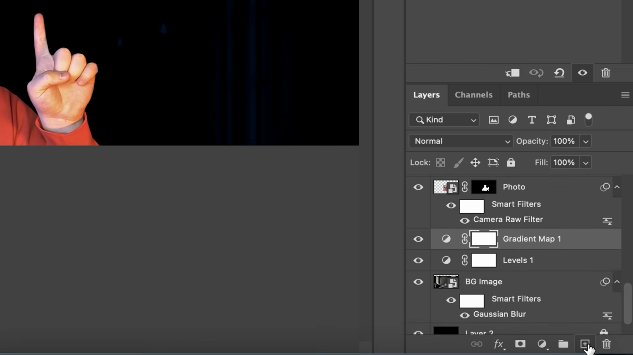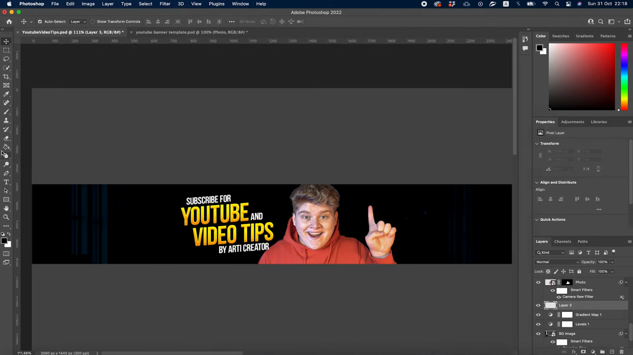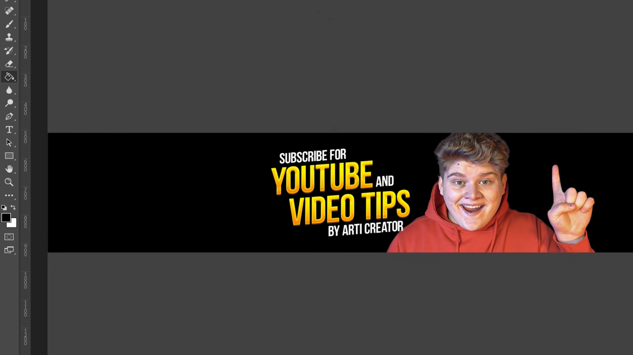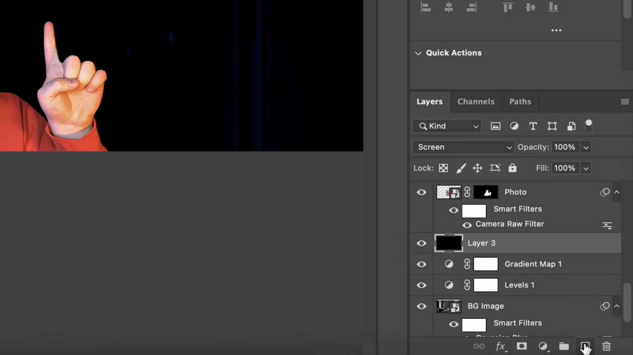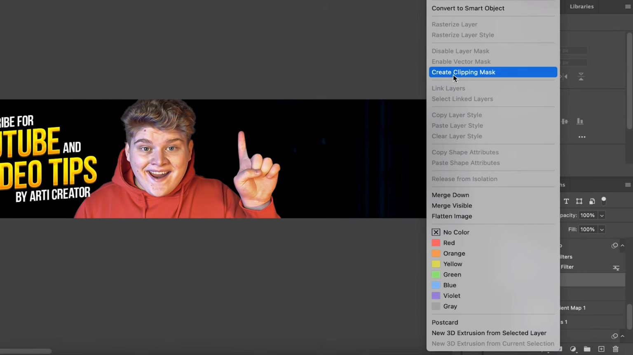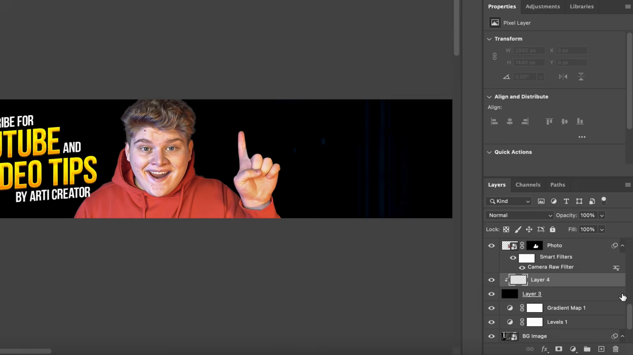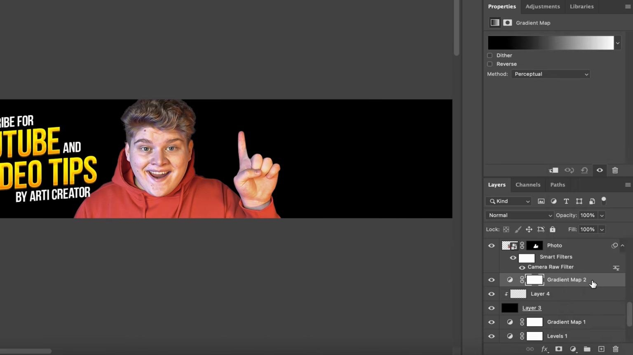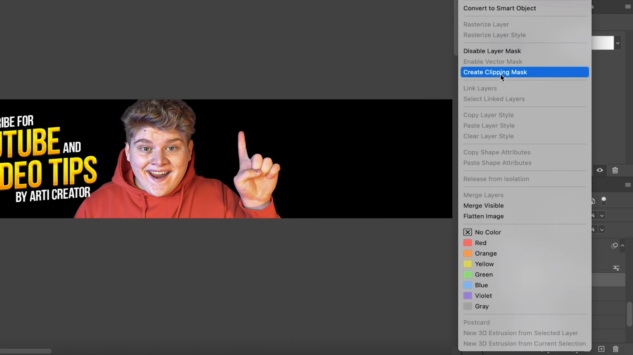Let's create a new layer like that, make it black with the bucket tool, and change the blend mode from overlay to screen. Now let's create another layer, right-click, and choose create clipping mask. Next, go right here and create a gradient map. One more time, let's create a clipping mask.